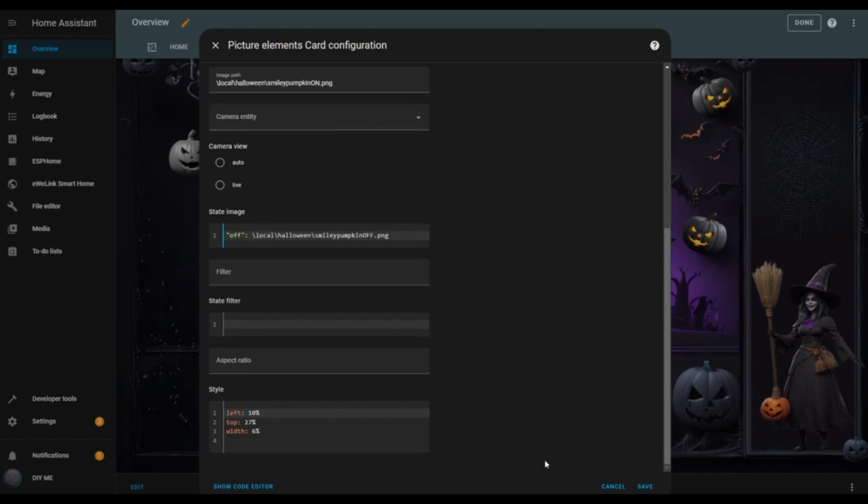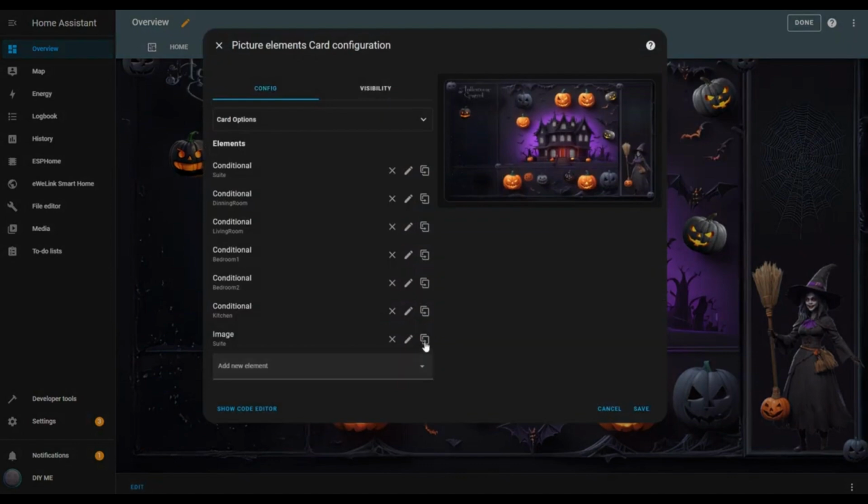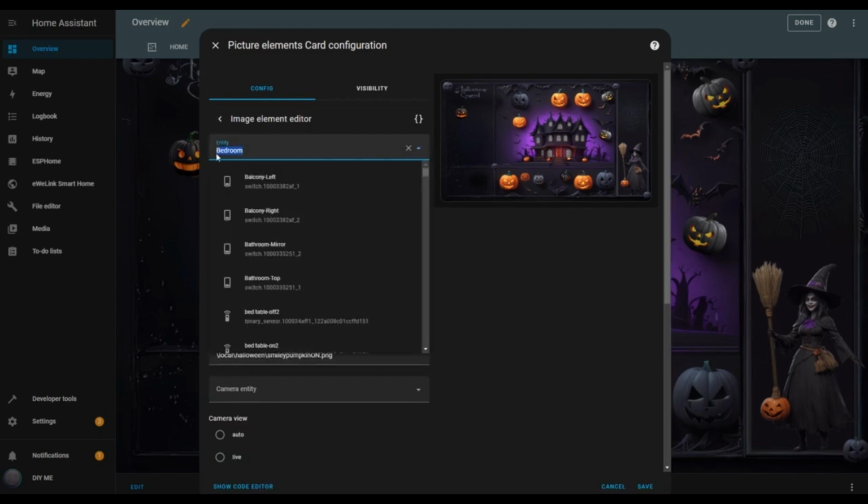Hit save. Now, the switch uses one image for the off state and a different one for the on state. Clicking the switch will not only turn the light on or off, but also change the image accordingly. It adds a nice touch of interactivity. Now, let's add the rest of the switches. Click Edit. To speed things up, simply duplicate the switch element you've already created. Replace the entity with the next switch you want to add.